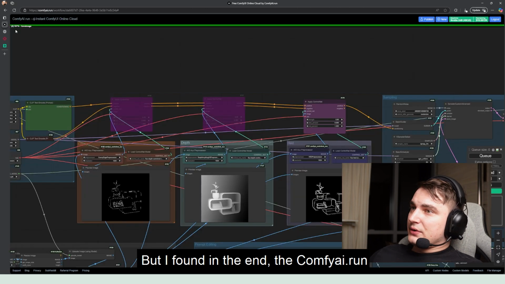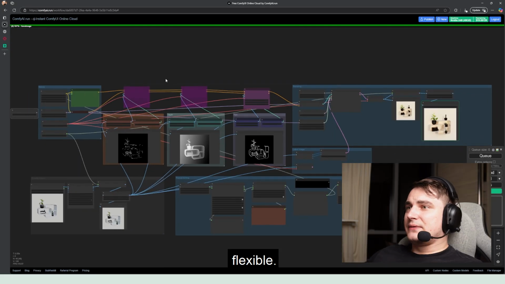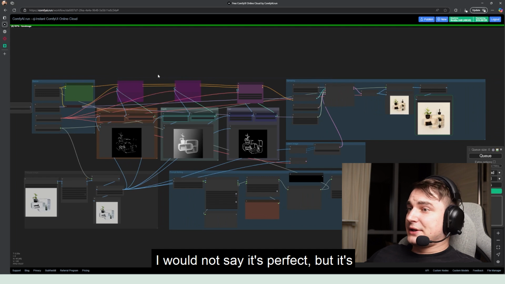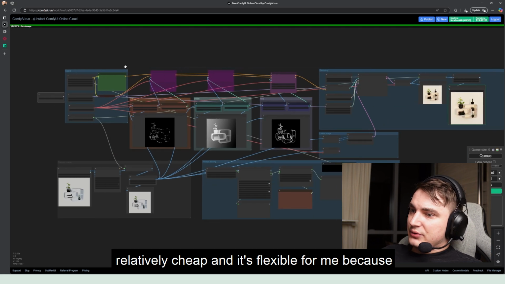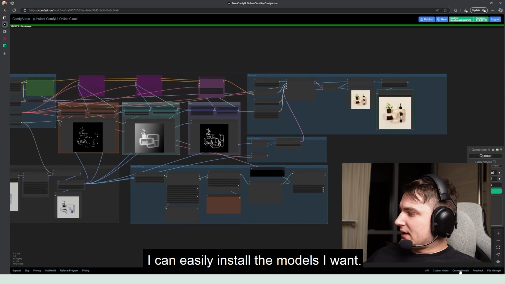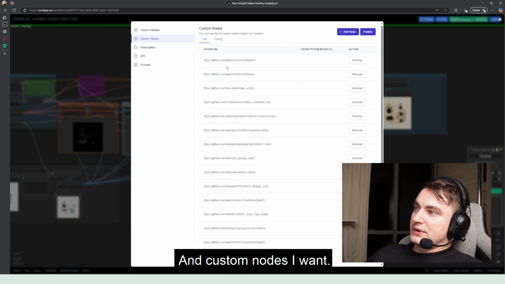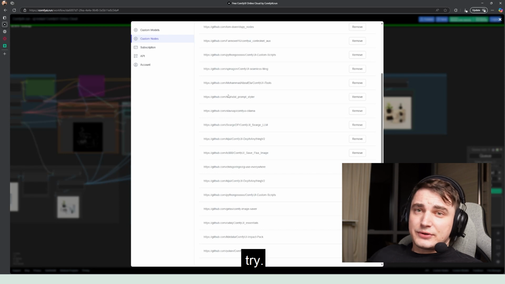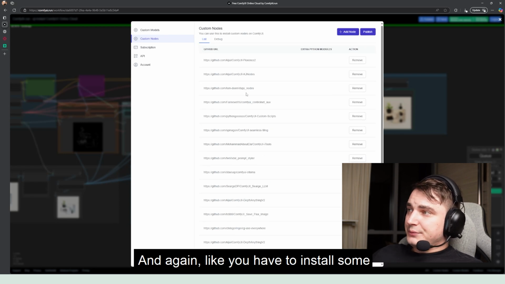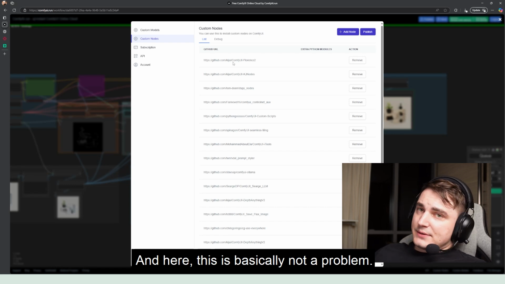But I found in the end comfyui.run, which is, in my opinion, quite flexible. I would not say it's perfect, but it's relatively cheap and it's flexible for me because I can easily install the models I want and custom nodes I want. And this is very important because, again, you might find some nice workflow you want to try, and you have to install some custom nodes from there to run it. And here, this is basically not a problem.